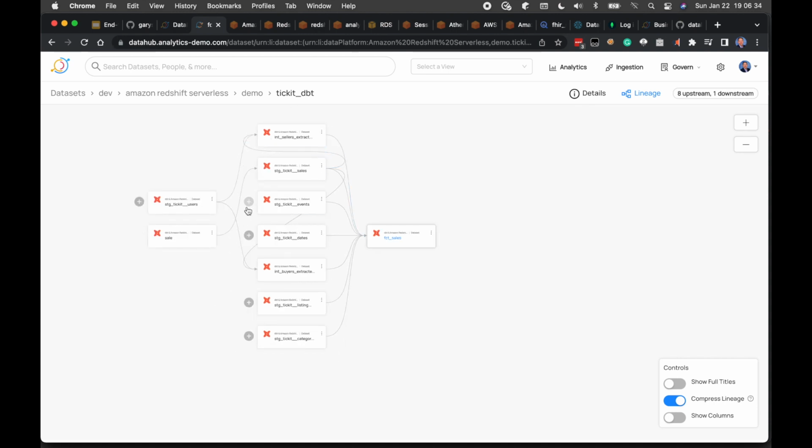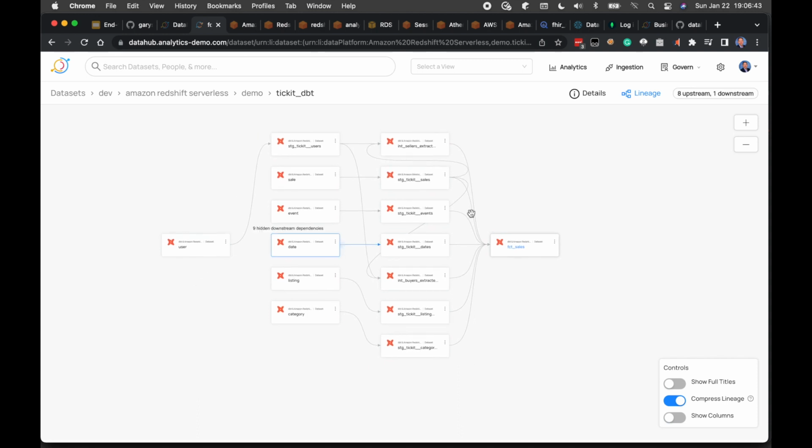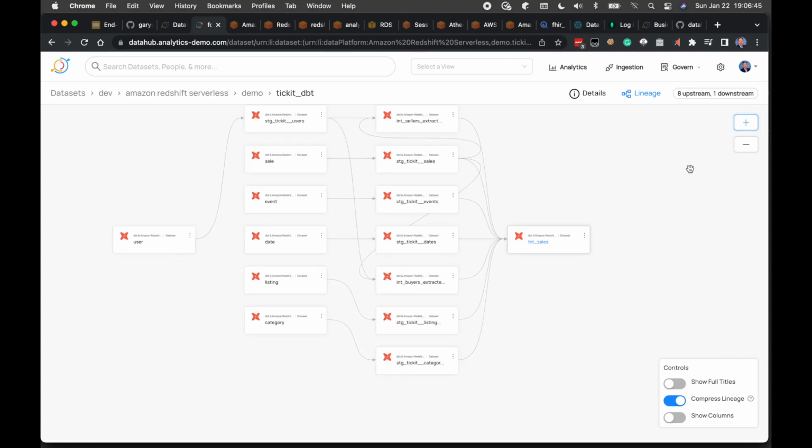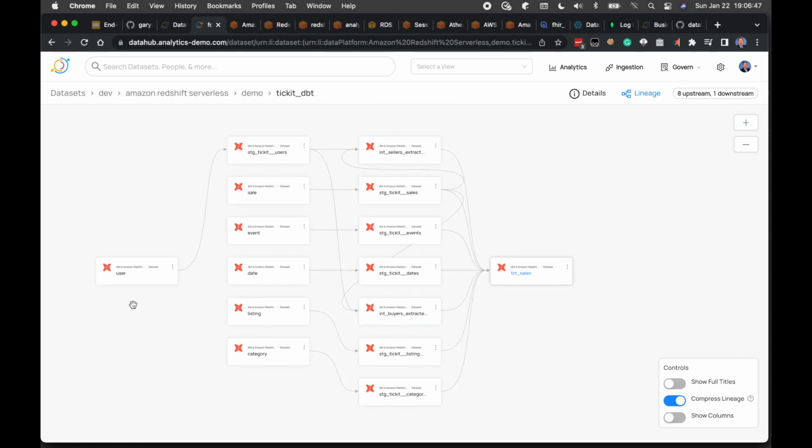If we click on some of this upstream lineage, I'll just open a few of these. We could keep going indefinitely here. If we start on the left-hand side, let's see if we can zoom in on this a little bit. If we start on the left-hand side, this user table, this user data set is actually an external data set that's sitting in Amazon S3. It's been cataloged in AWS Glue.